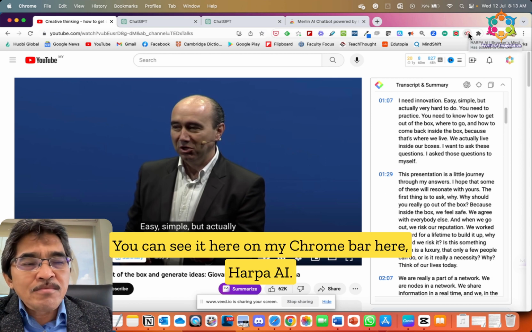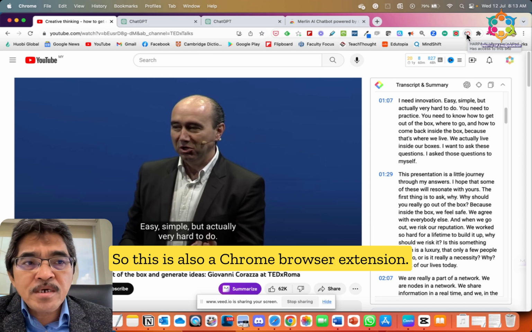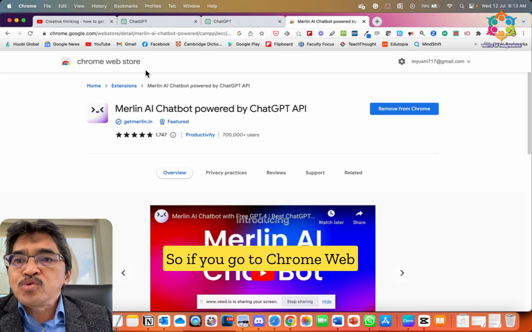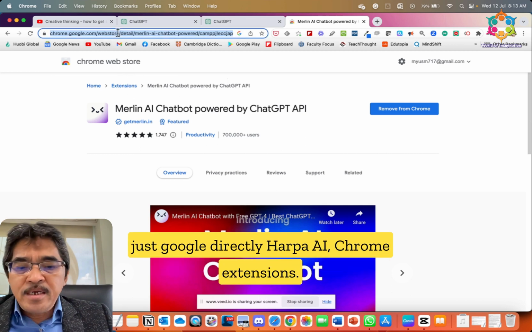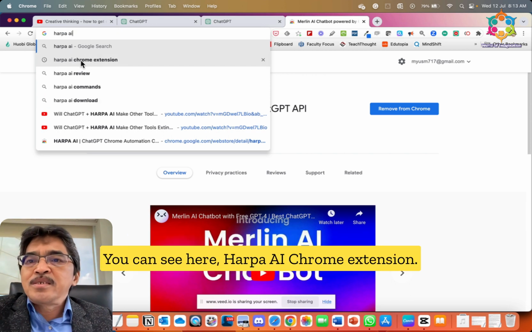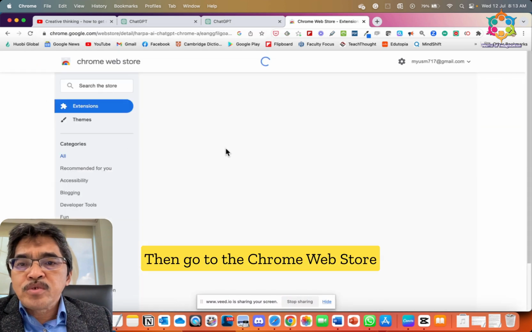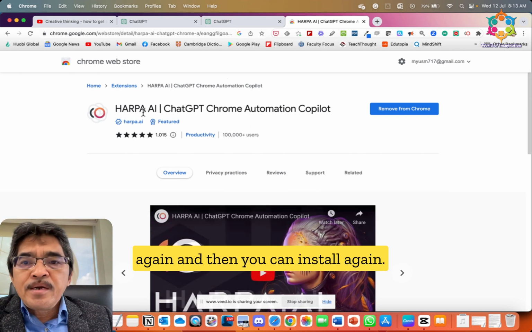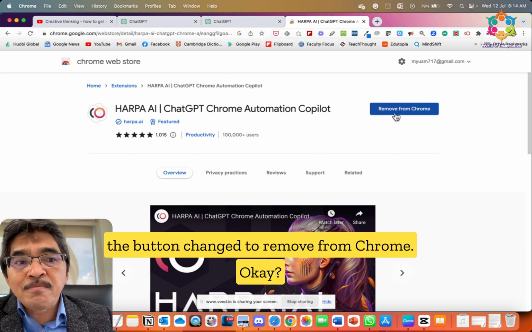You can see it here on my Chrome bar, HARPA.ai. This is also a Chrome browser extension. If you go to the Chrome Web Store again, you can search, or just Google directly, HARPA AI Chrome extension. Then go to the Chrome Web Store and you can install it. Again, in my case I have installed it, so the button changed to remove from Chrome.